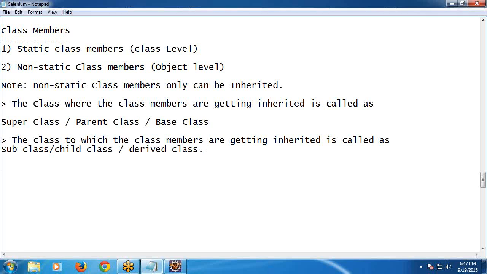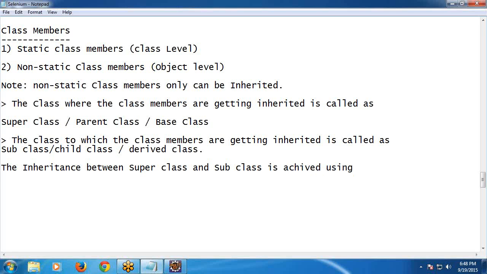Next, the inheritance between superclass and subclass is achieved using the extends keyword.